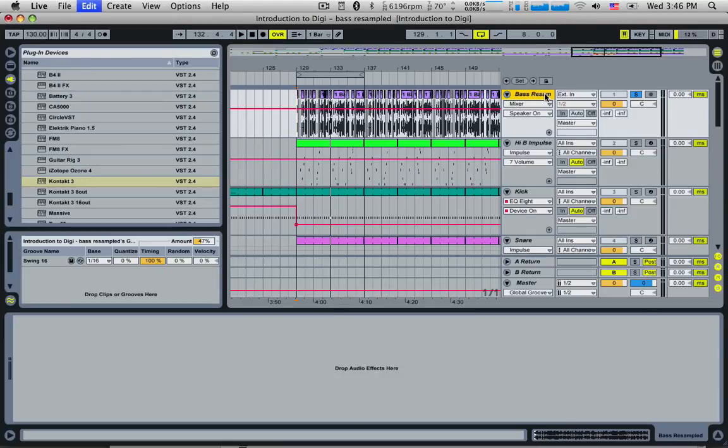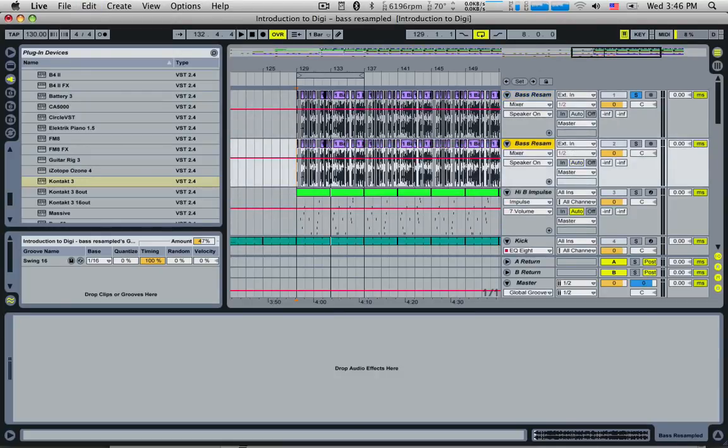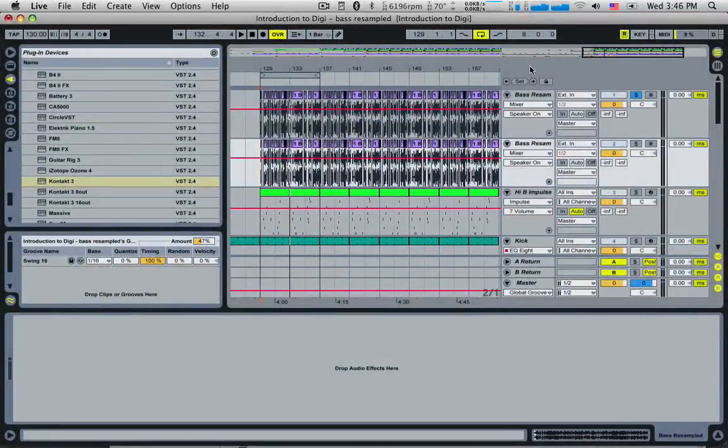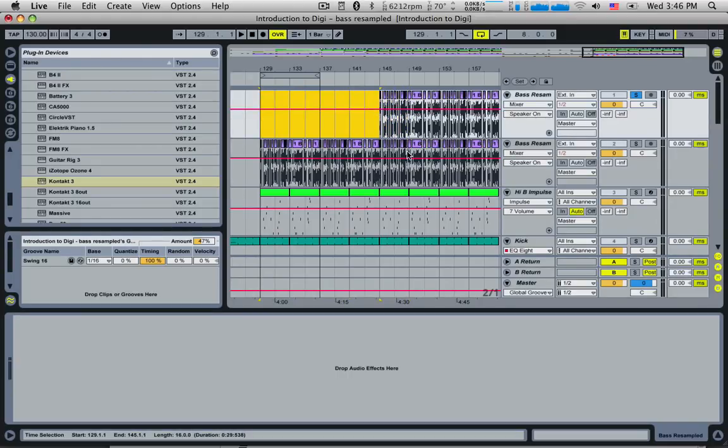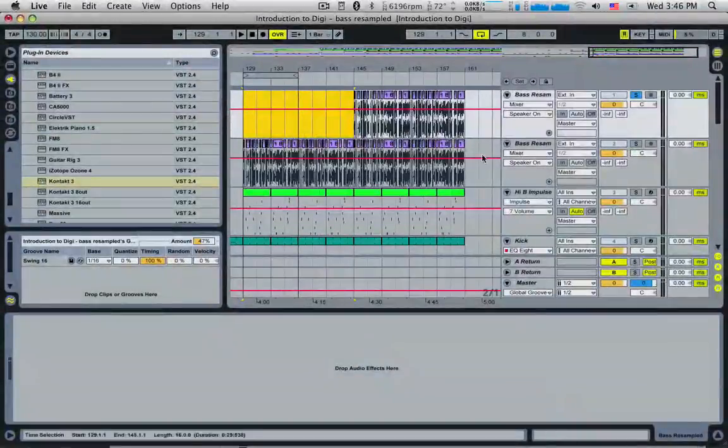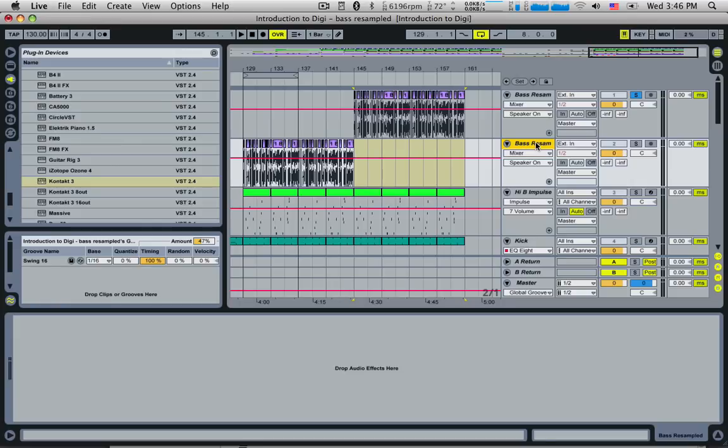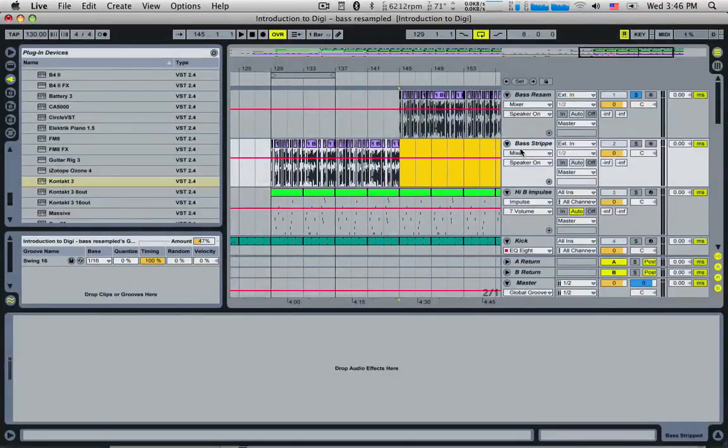We could duplicate the track like that, Control D or Command D, and remember, we want the busyness to be gone up until bar 145, and we can delete this here. So now we can go into this new one. We'll call this bass stripped. Now I'm not sure if I'm actually going to use this technique, but let's have a listen to it anyway to see what it sounds like.